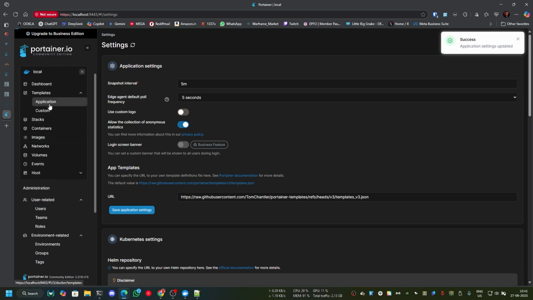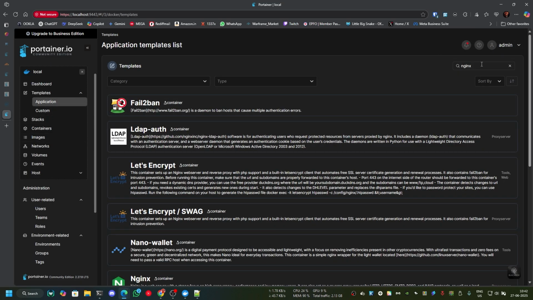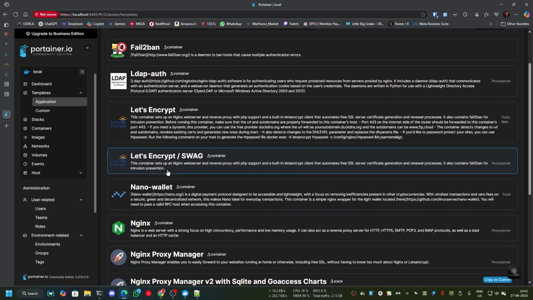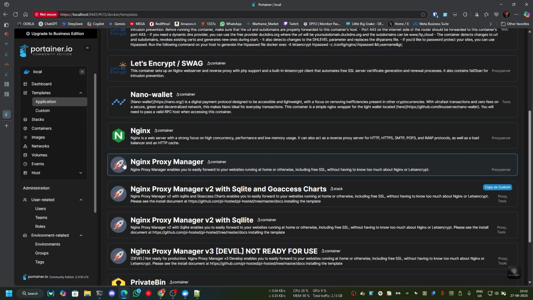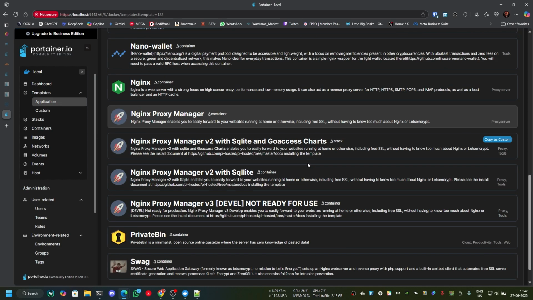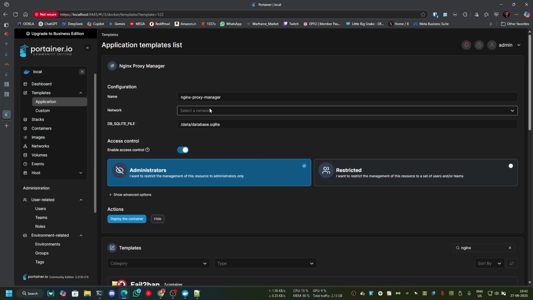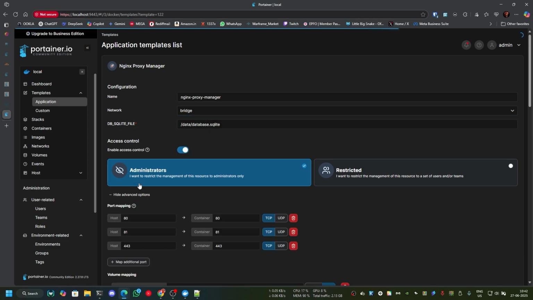After saving it, we can move to application back and we can search for Nginx. This will help us find all the Nginx proxy managers here. From this first icon of Nginx Proxy Manager, we can click here and it will be visible on the top. We can select a network if needed, or we can skip that step.